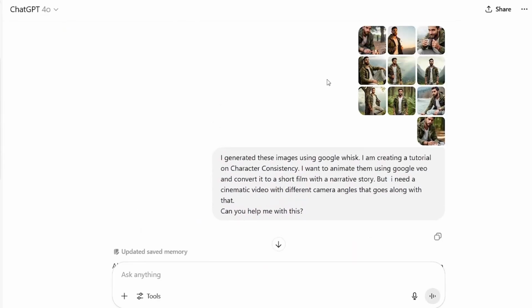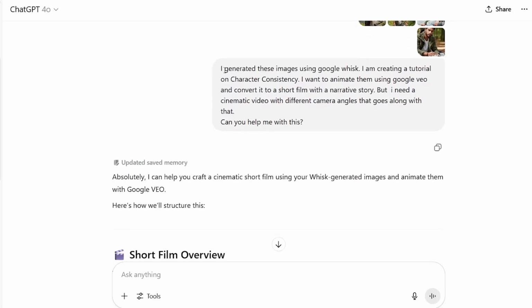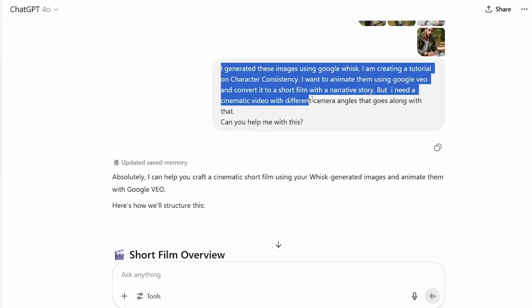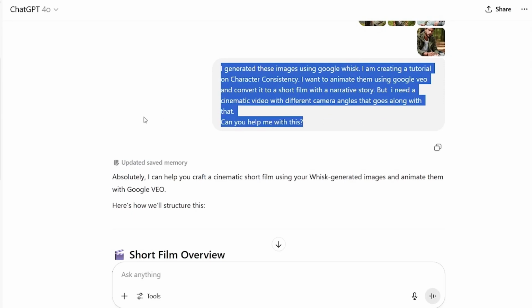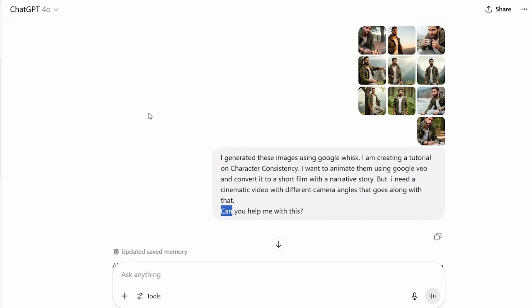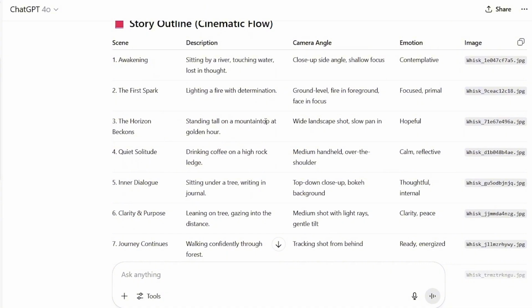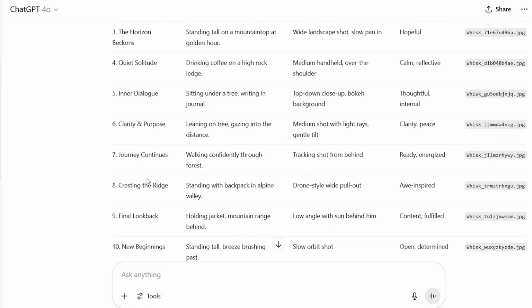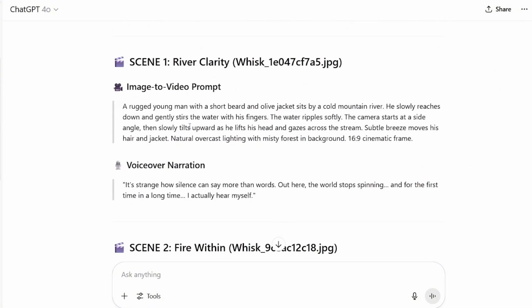I uploaded all 10 of my Whisk images into ChatGPT, just dropped them one by one and said, I'm creating a short cinematic film. Give me a custom image-to-video animation prompt for each frame, including camera motion, lighting, and subtle character/environment movement, and also give me a short narration line that fits the mood. ChatGPT then analyzed the images and returned a full storyboard of prompts.